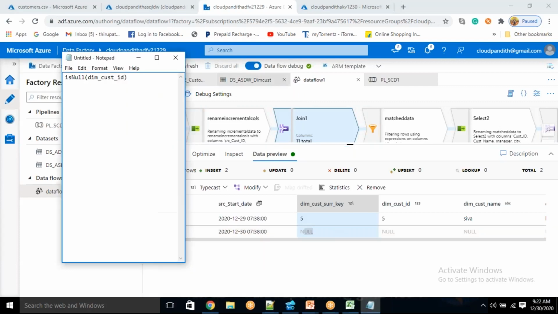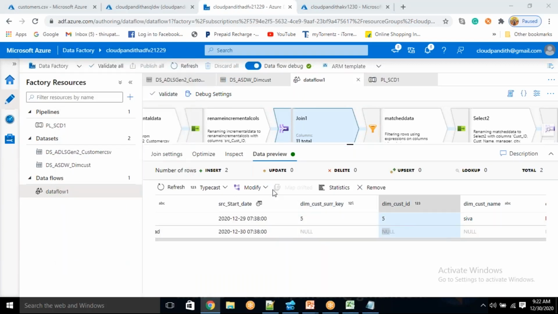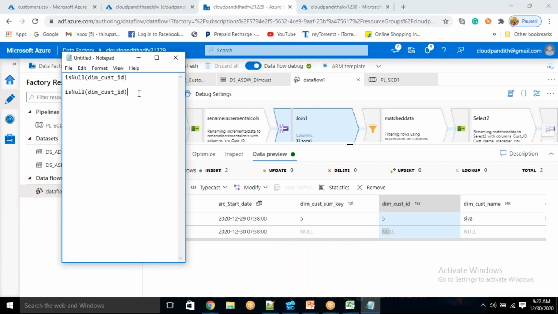Now this behavior I need to change. If I use this, I will get a null value. Next, I will say isNull of dim cust id. If this condition is true, then I will get null. Now I will make this condition false.